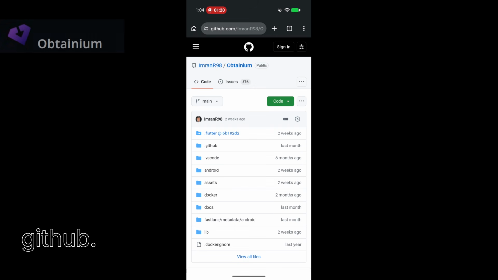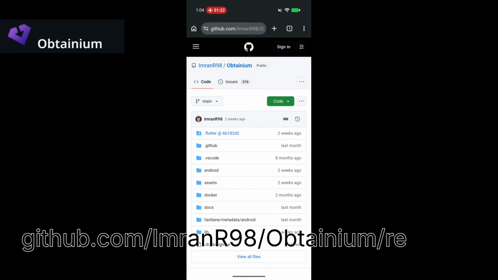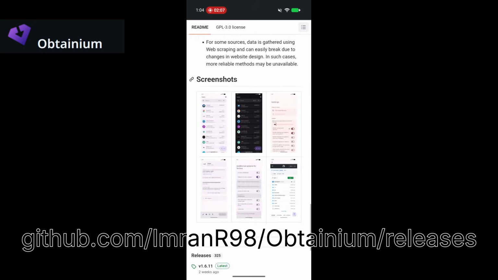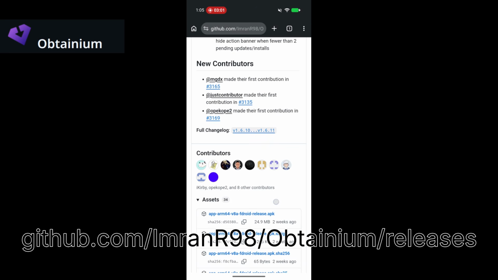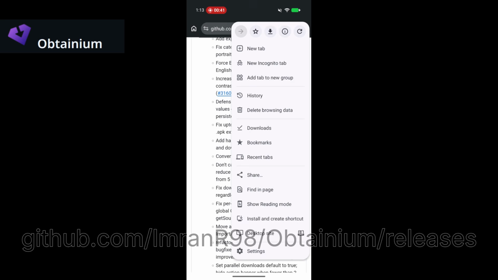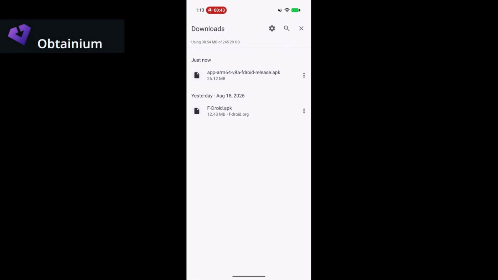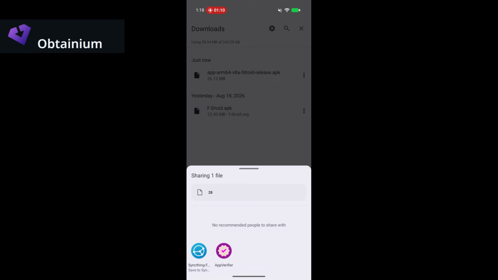Next, we will install Obtainium. Obtainium installs apps straight from the developer's GitHub, no store at all. On the GitHub page for Obtainium, go down to get their latest release, and open that in App Verify. You'll see that it's unknown.